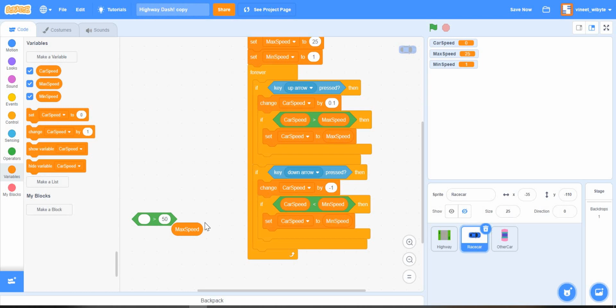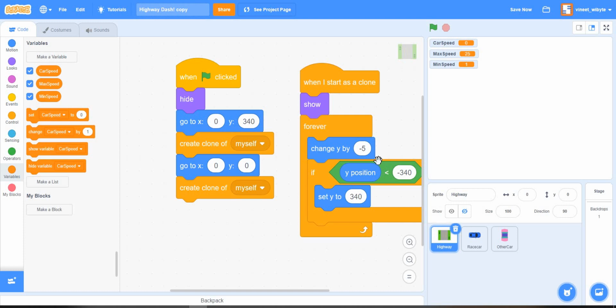Now, with this in place, this is your car speed. I'm going to replace my change y by -5 with change y by car speed. Sorry, I have to do it by the negative of car speed.